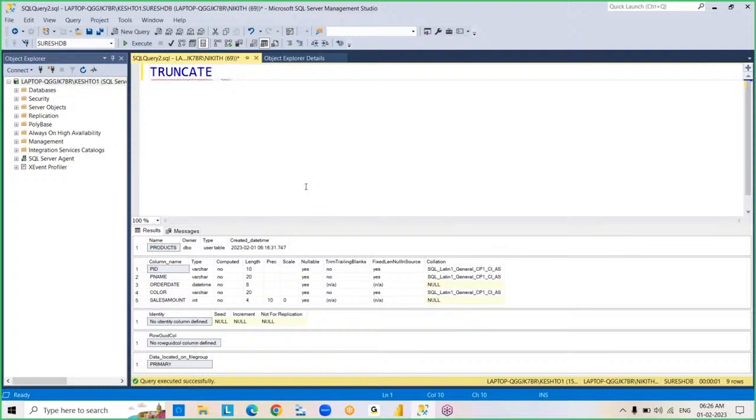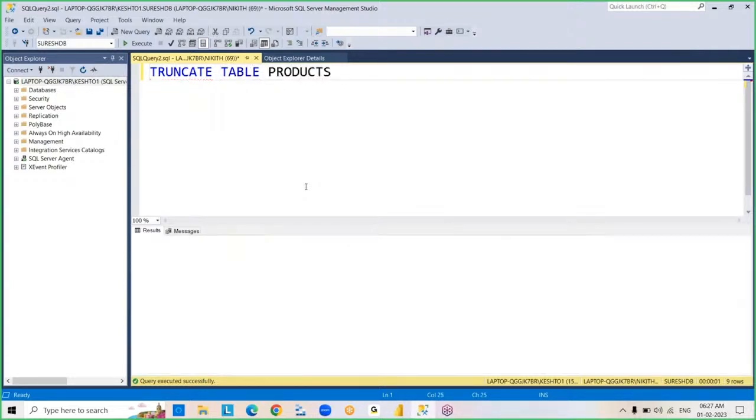Next command, truncate command. What is the purpose of truncate? The truncate command is used to delete data from the table. What can it do? Only deleting data from the table. Deleting data, not structure. Of course, there is no data right now in the table, but still the concept is it is used to delete data from the table. So truncate table products.